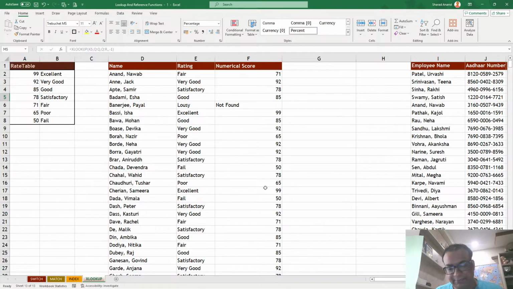So XLOOKUP is a very revolutionary function, and it's going to change the way most of us use VLOOKUP. It's a very powerful function, and includes both the capabilities of VLOOKUP, approximate and exact match.